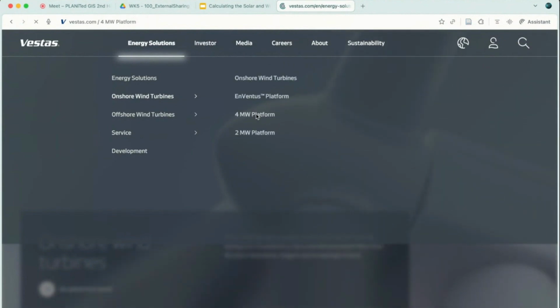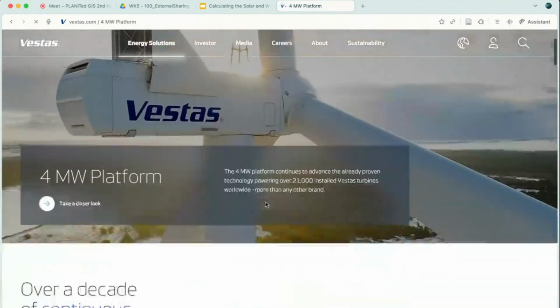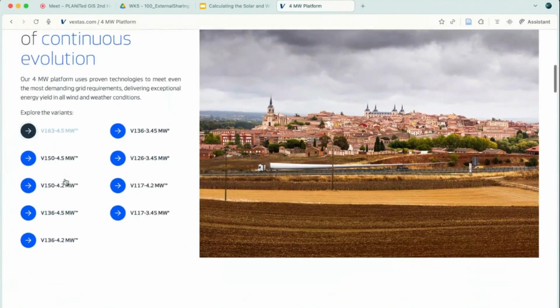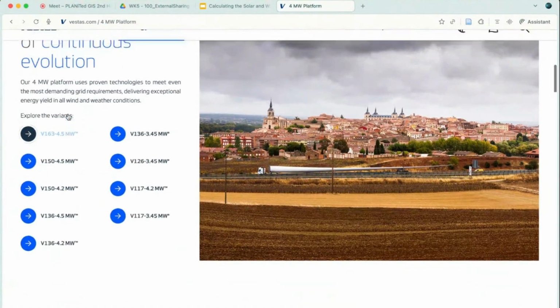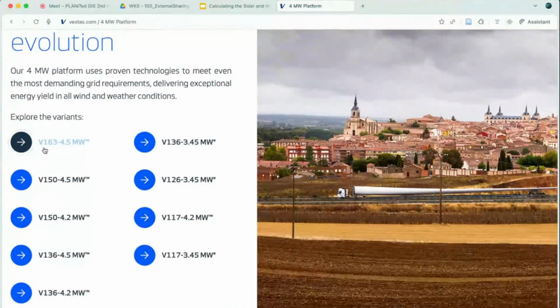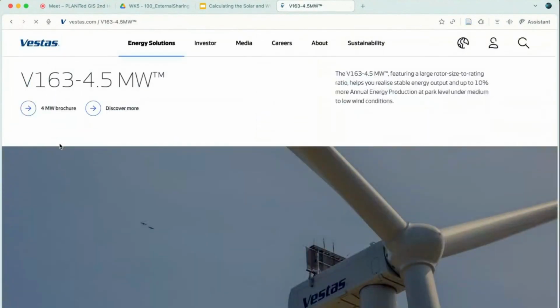Probably this one, 4 megawatt platform. It's a small one. However, it must provide some information. Yes, I can see that. Let's assume that we are going to build V163. As you can see here, V163, which is 4.5 megawatts. Let me write it down somewhere. 4.5 megawatt. And let's see the brochure.